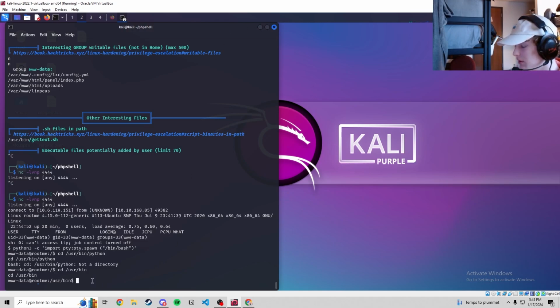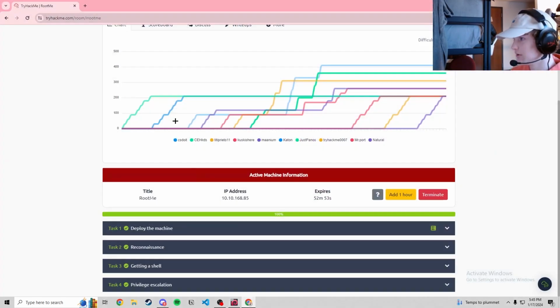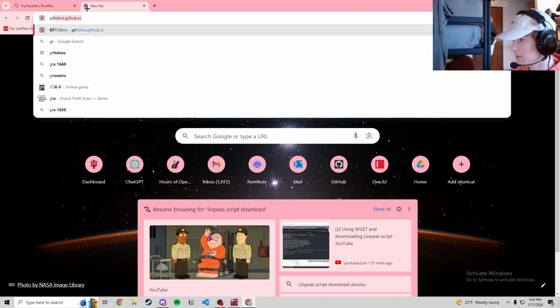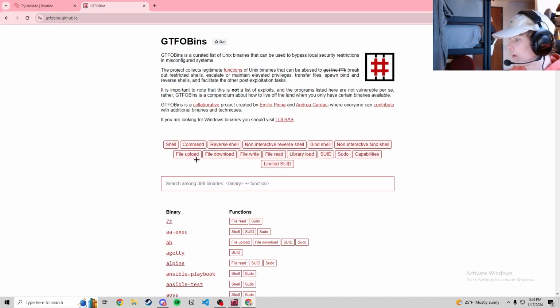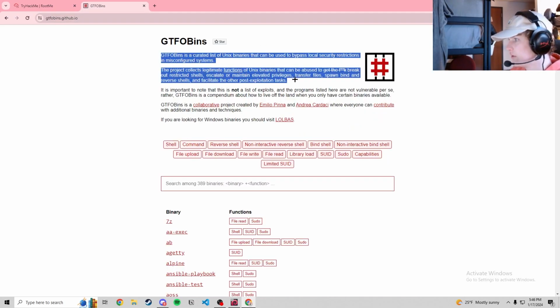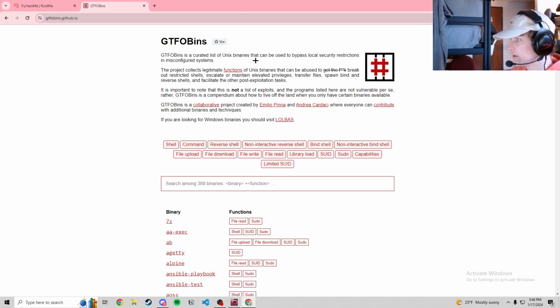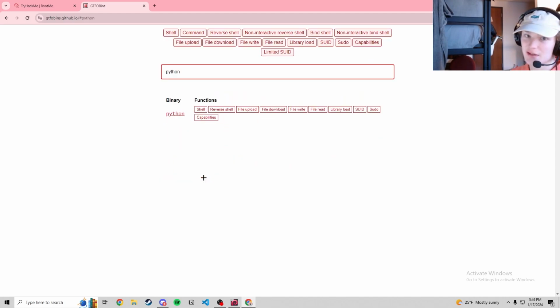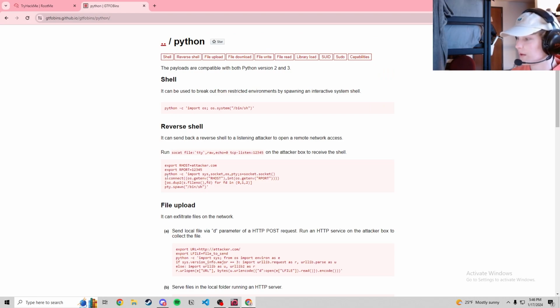And another great tool to have in your arsenal is called, can't even move this over. That stinks. It's called GTFOBins. GTFOBins is basically, bring it up. I guess I'll just do it on my normal browser. GTFOBins. You can read it, but it's all the Unix binaries that can be used to bypass local security restrictions in misconfigured systems. So if a system's misconfigured, as this one is, as LinPEAS pointed out, we have write permissions to the Python binary.